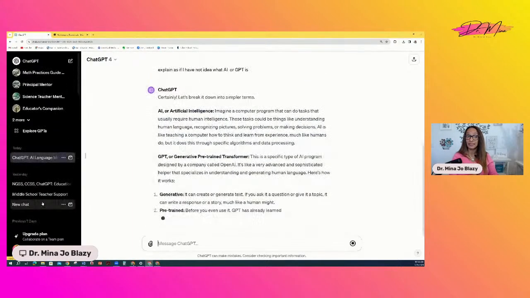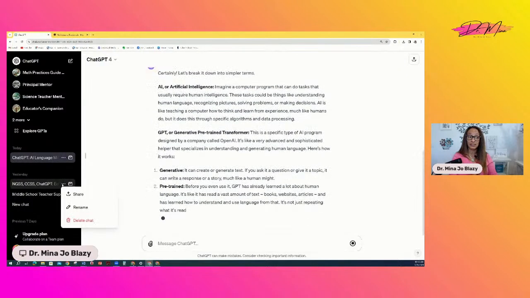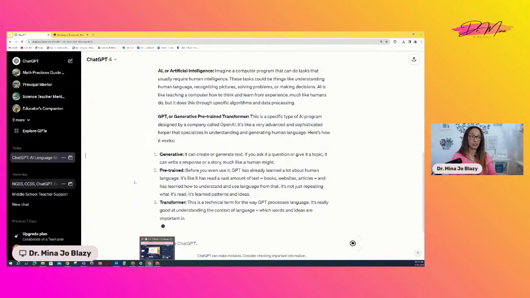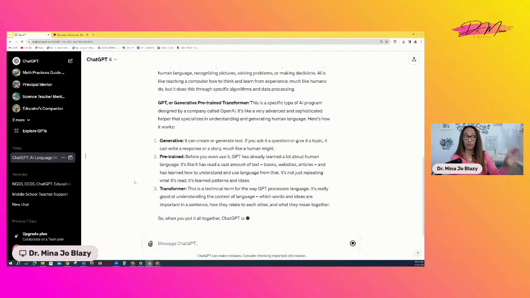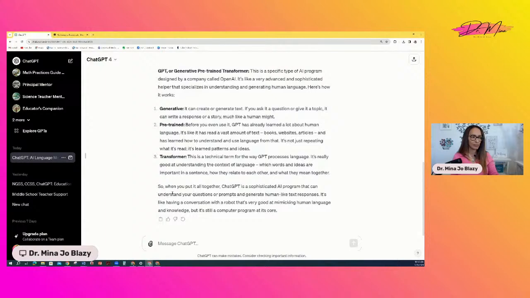And so one of the things that you can do is if I wanted to rename this chat here, I could do that. I can do the same thing in the paid version. But here, what I like about 4.0 is it says what generative is. It gives you vocabulary of the discipline. We like that as educators. Pre-train, transform it. It tells you everything.